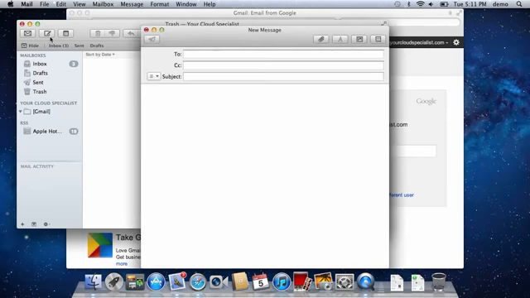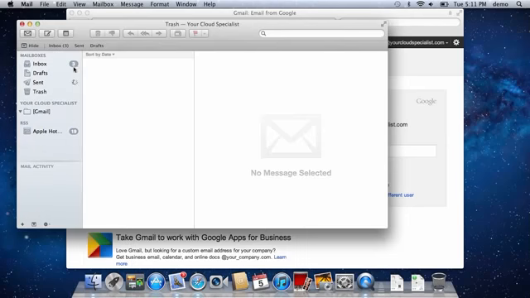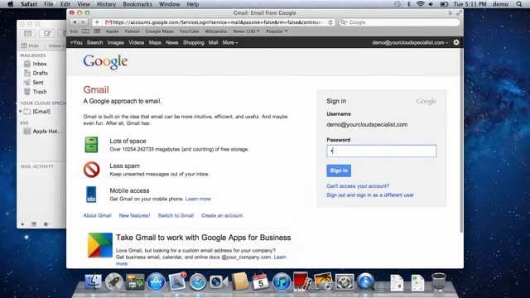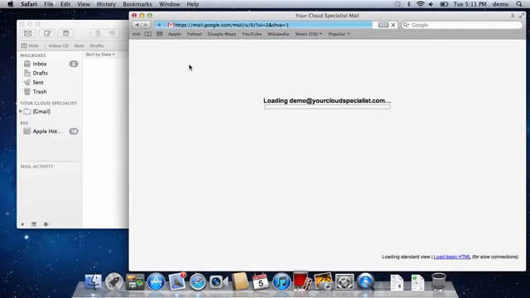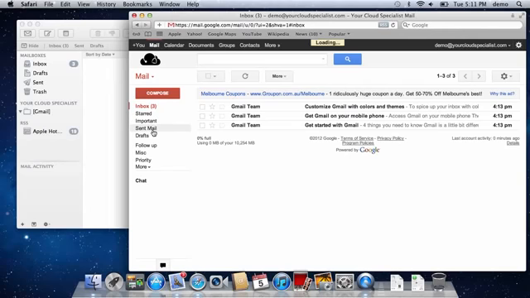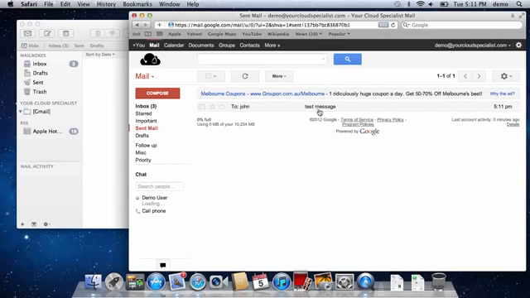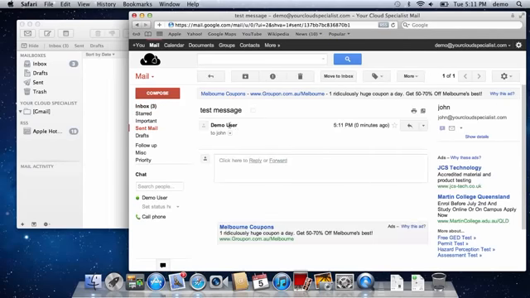So for example, if I now create a brand new email and send it, that message will show up in my sent mailbox here, but will also show up in my sent mailbox on my Gmail server. So if you send a message from your webmail, it'll show up in your sent mail on your computer. And if you send a message from your computer, it will show up on your sent mail here.